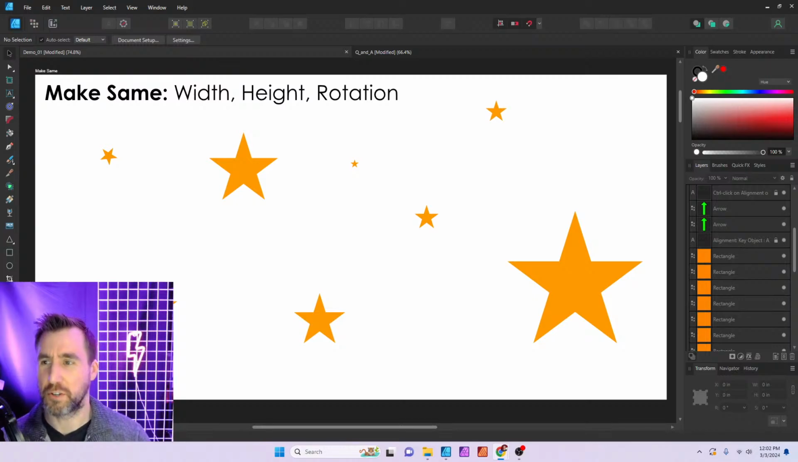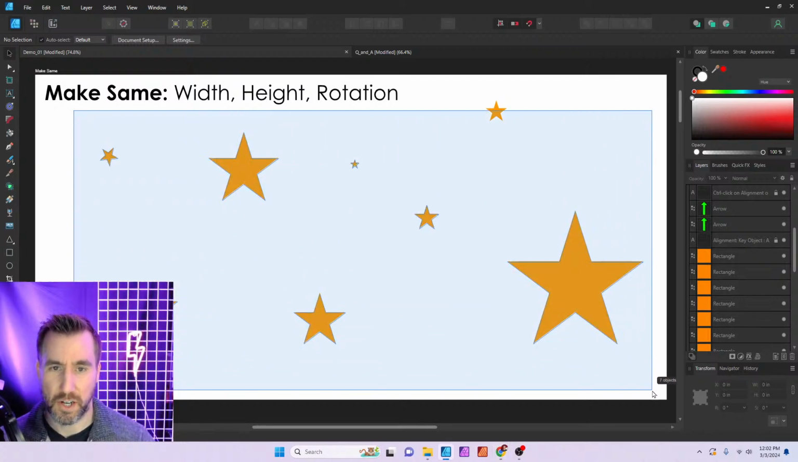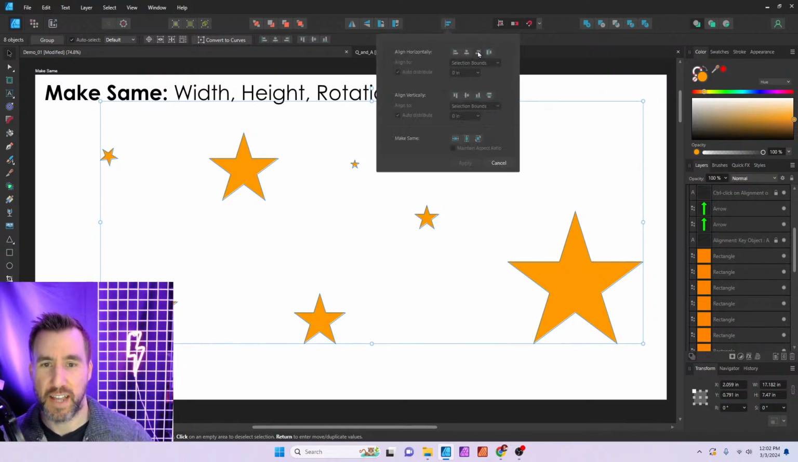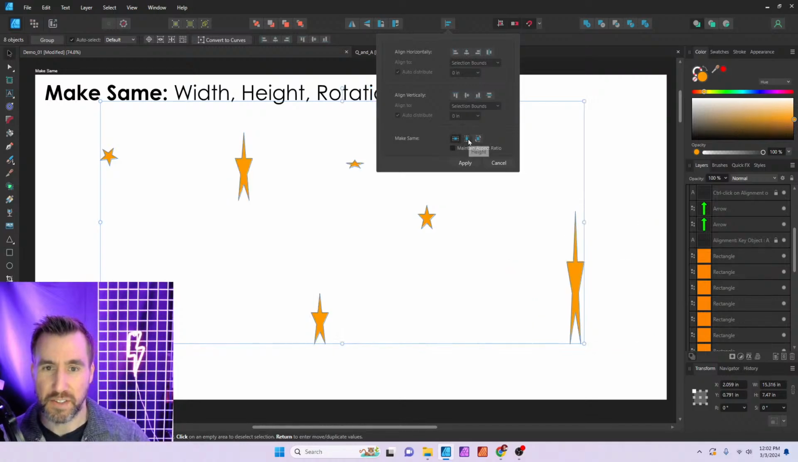So one of the cooler things was this first feature, which is the Make Same option, which is related to one of the alignment tools. So I'll show you what happens here. If I select all the objects, if you go to your alignment options up here, they actually added these new features down here called Make Same. So you can make everything the same width, and you can make everything the same height.